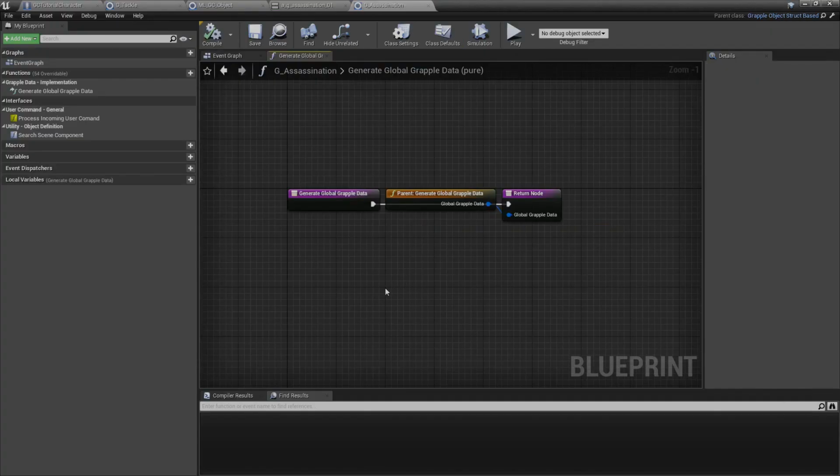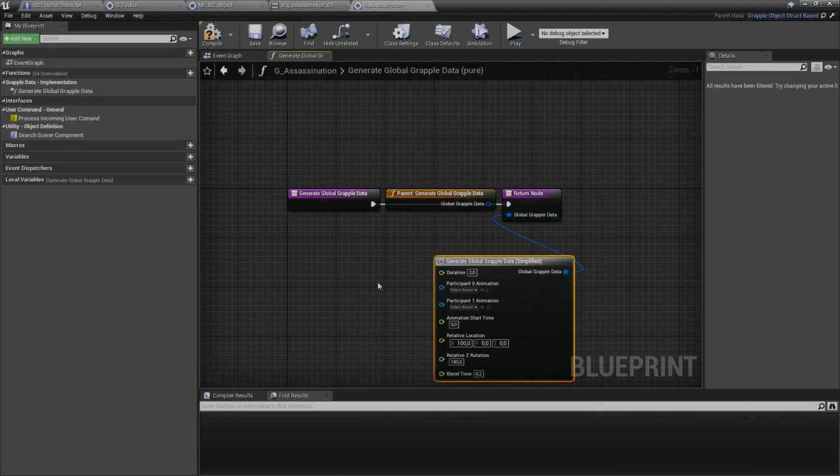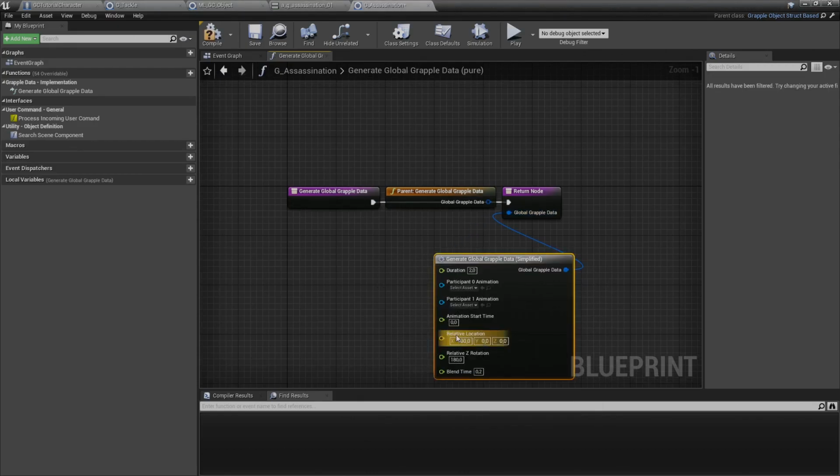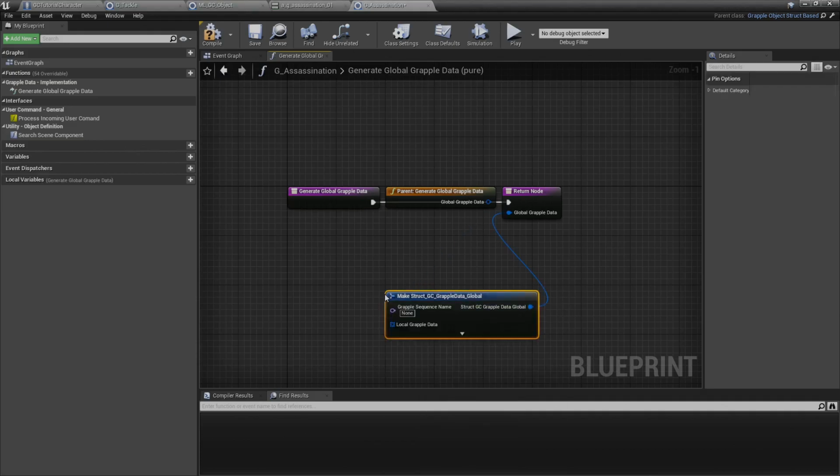So this time around, we will be going for a more advanced setup. And what I mean by that is that we will no longer be using this generate global grapple data macro, the simplified version, but instead we will use a node that's called make global grapple data.